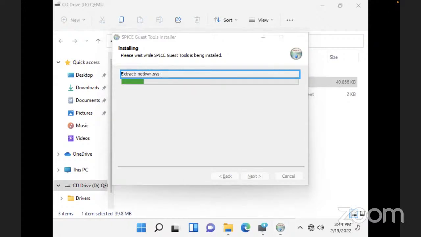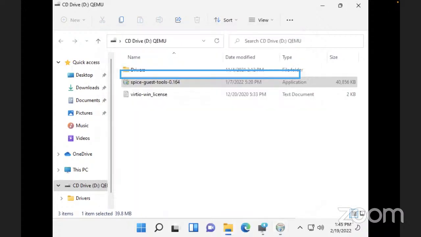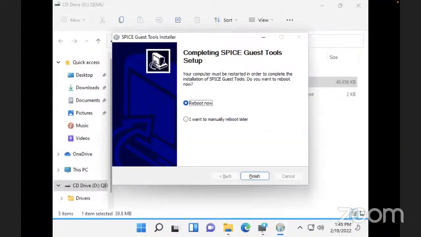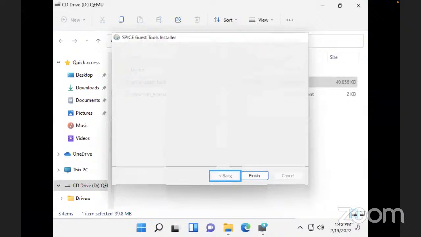After it's finished, it may want you to reboot the VM. Not the whole system, but the VM. So it's going to make you reboot the VM. Maybe. Let's see. Reboot now. My VM is rebooting.